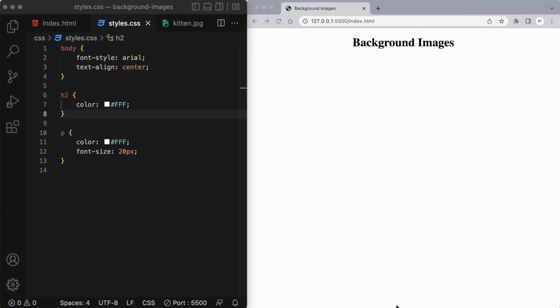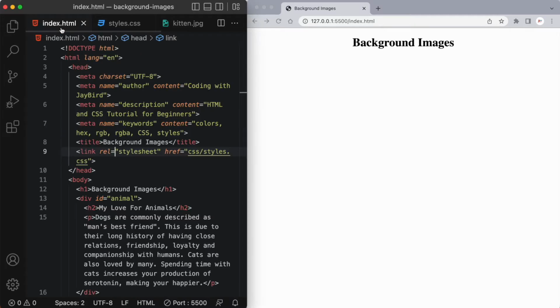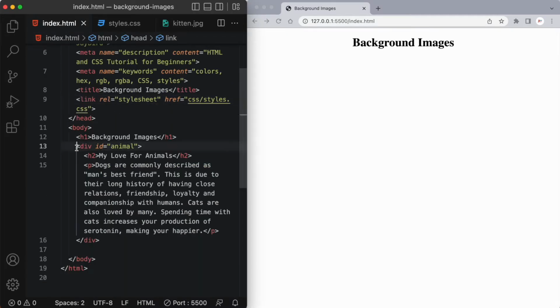Today we're going to learn about background images. Let's get started, shall we? Learning how to create background images is essential in web design. I've created a div in my index.html to demonstrate this.